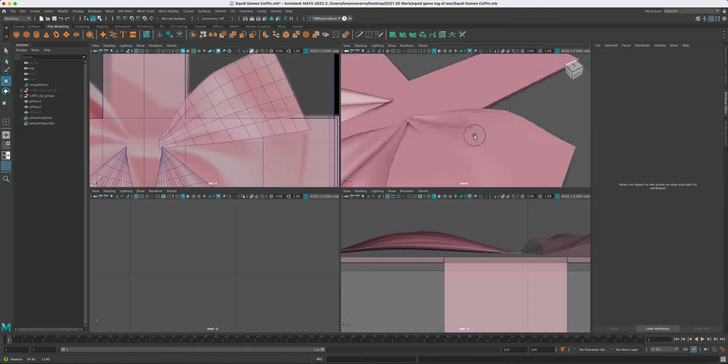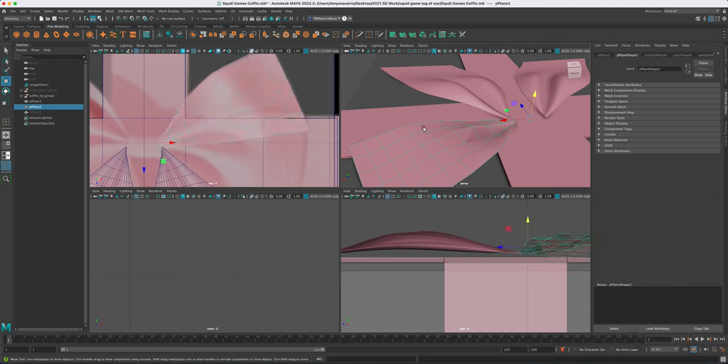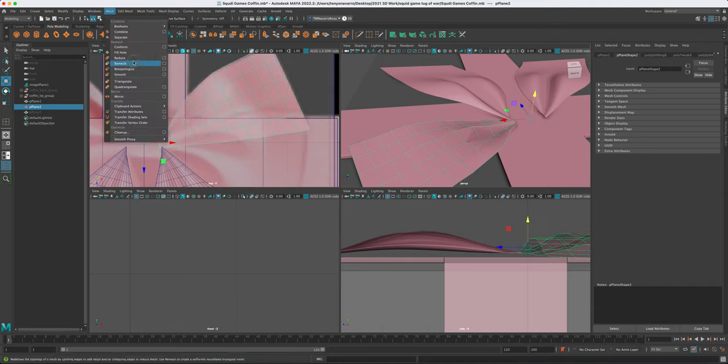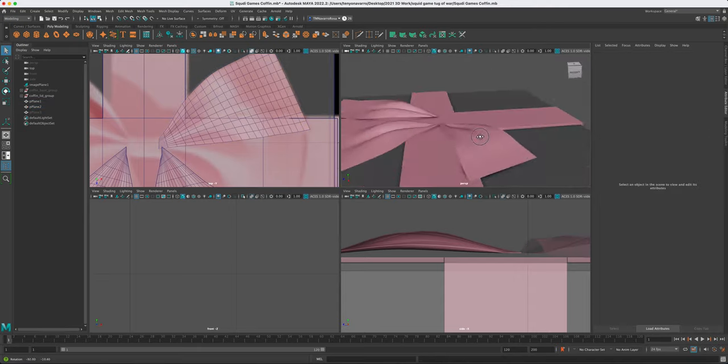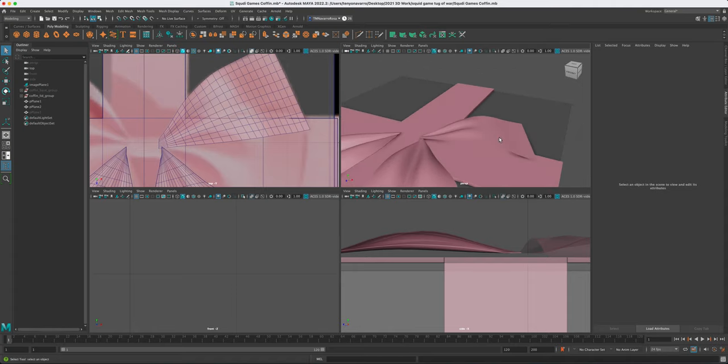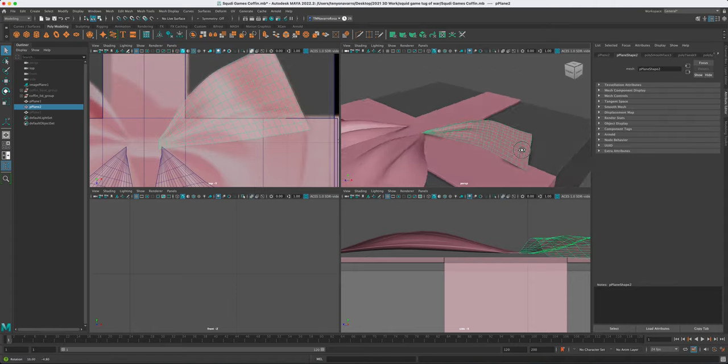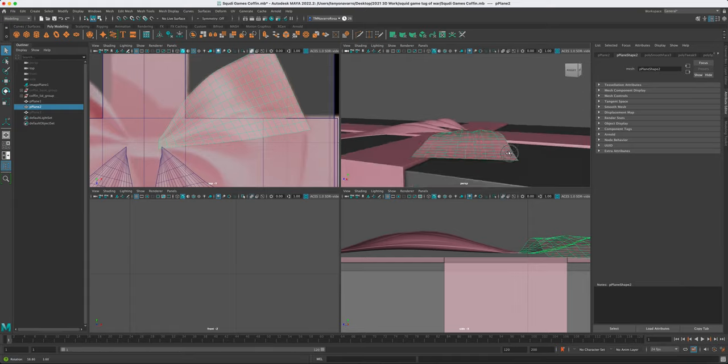So let's see what we have. Let's mesh smooth. So this one is not that deep, so we're okay with that. Again, I'm happy with that one. There's nothing digging in where I don't want it to dig in.